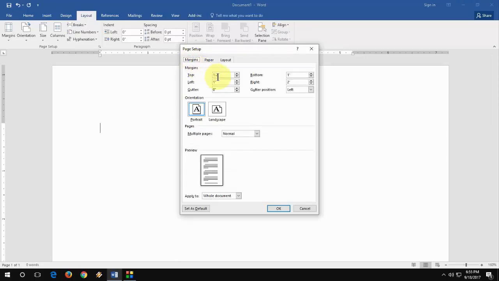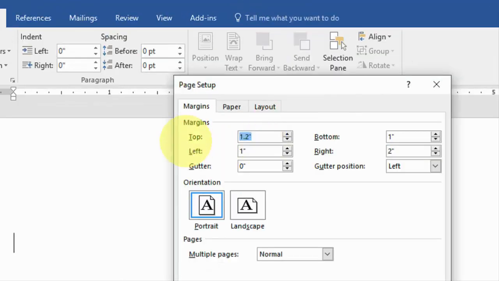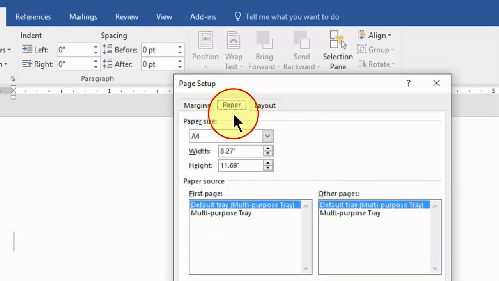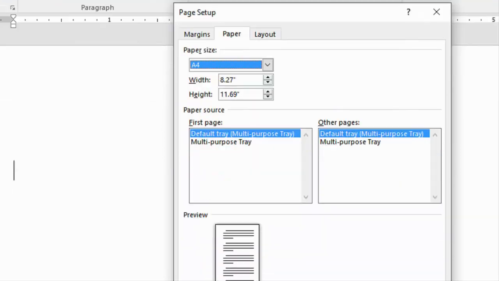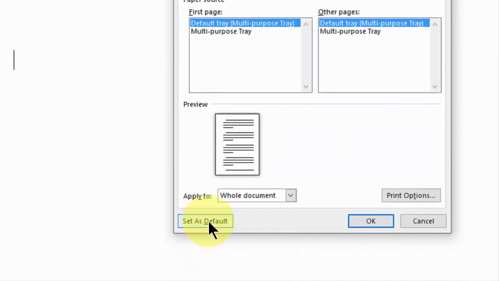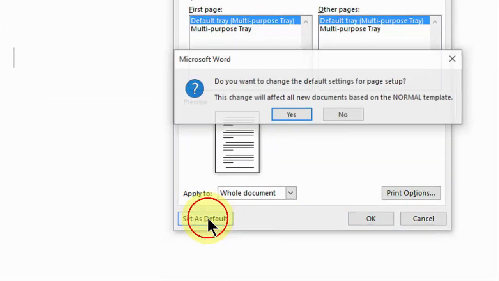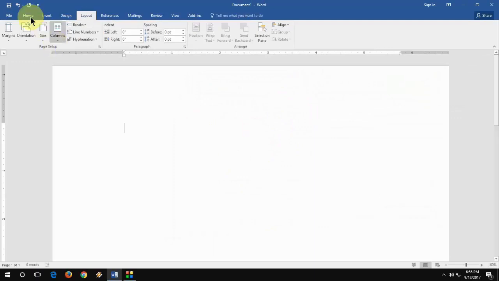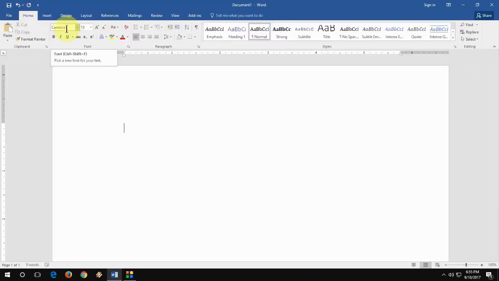Now here in the margins, I'll take top 1.2, bottom 1, left 1.5, and right 1. For paper, I will take A4, then click on Set as Default and click Yes, and boom. So remember, my current setting is Cambria, 13 font size, and page setup is 1.2, 1.5, and 1.